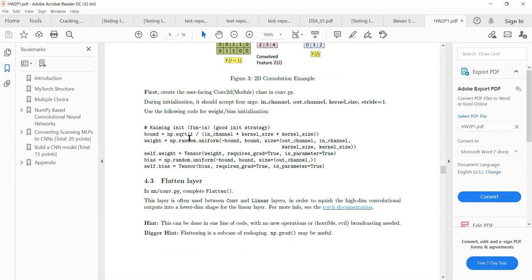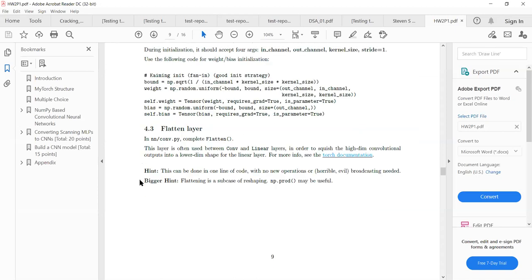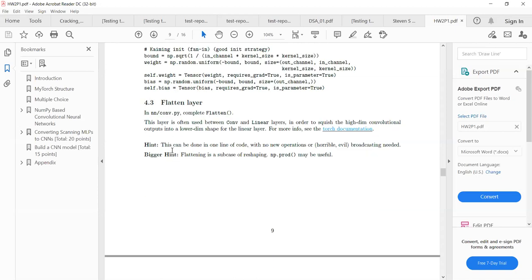In the initialization, you can use this to initialize your weights and biases, but it's not necessary. For this one, your code can still pass without doing the initialization, but again, this is just a good initialization strategy that we suggest. Then we also have the flatten layer.